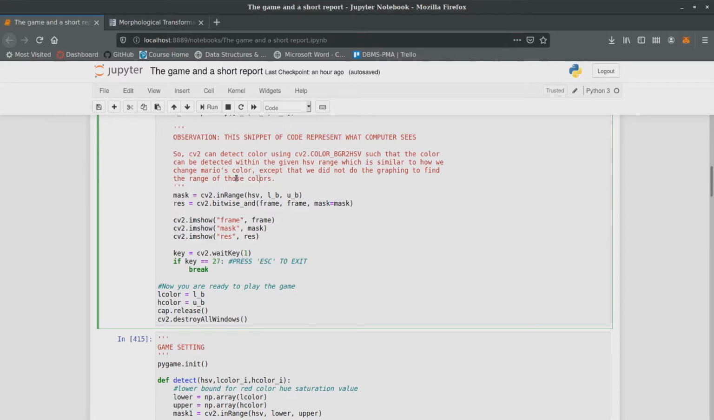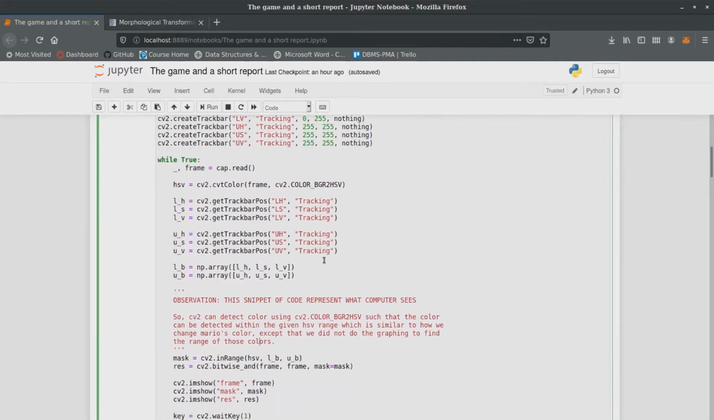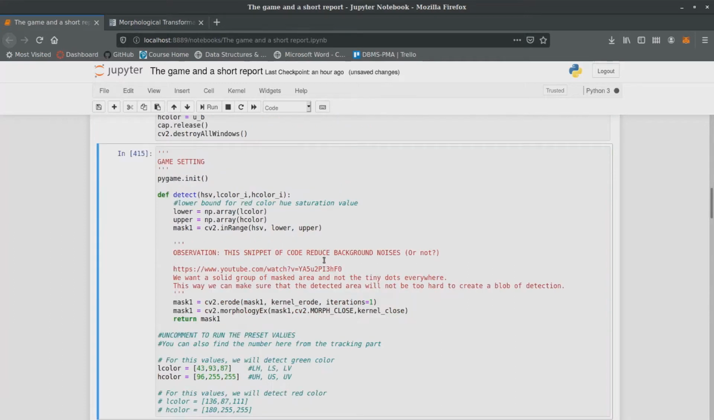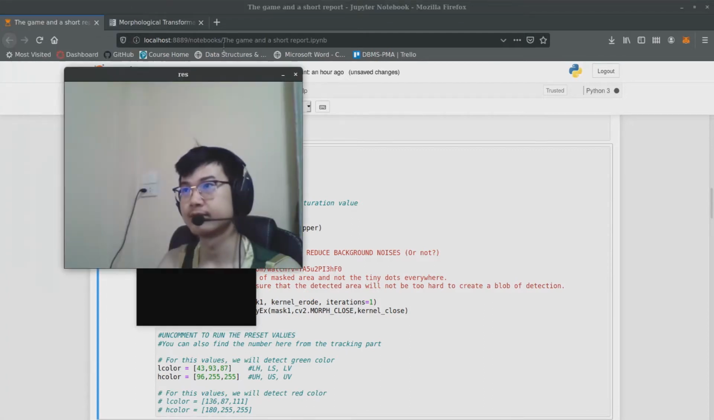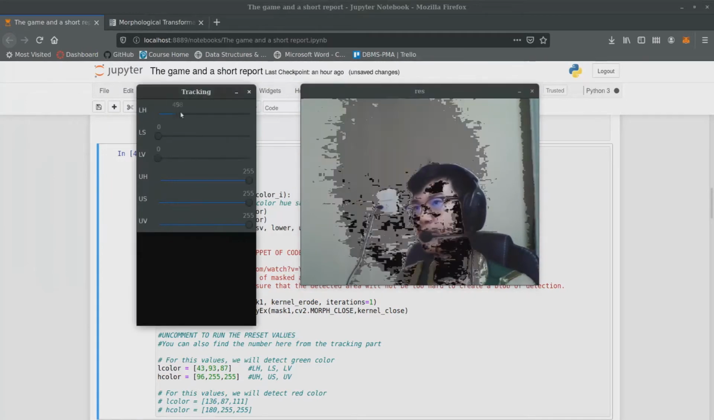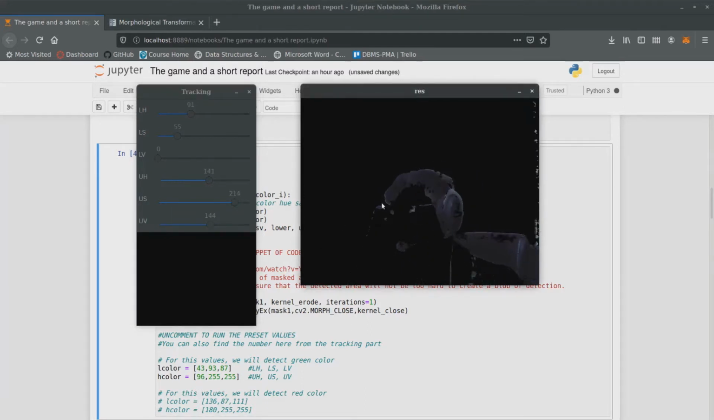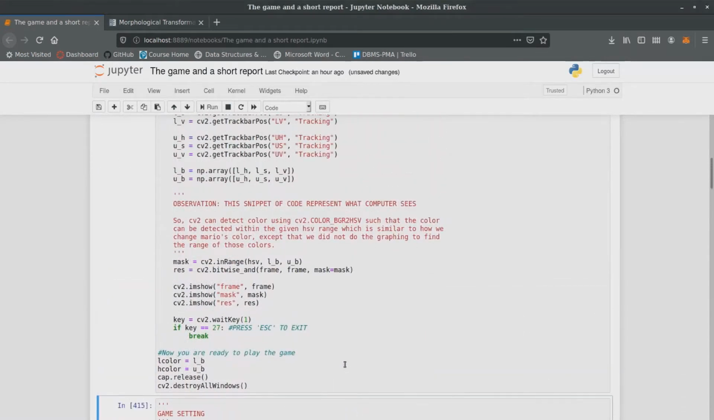But for this program, I use the track bar. The track bar will let the user move it here. Let me demonstrate. So you get this track bar and you get this result. When you move the track bar, it will change the color and it will be detected. That means you can choose any color that you wish to get detected by my program.